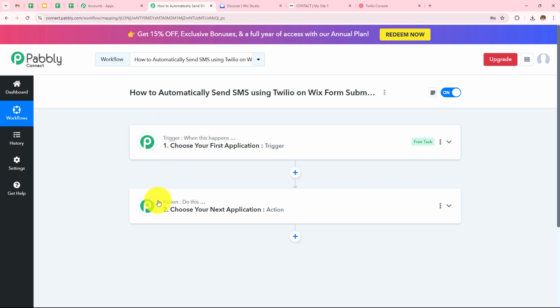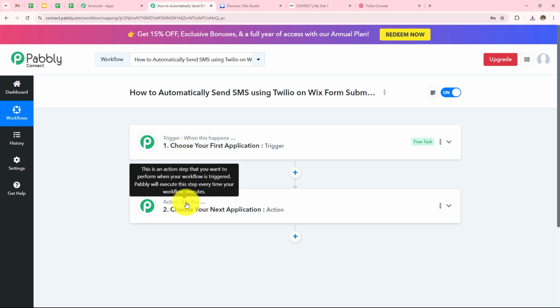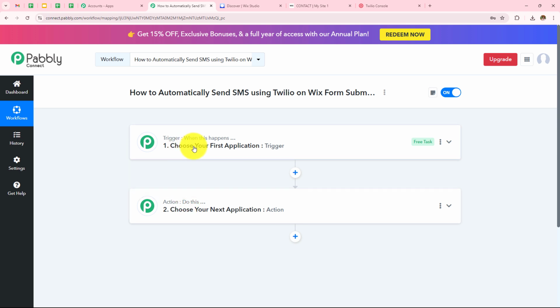As soon as I click on create, two boxes have appeared in front of me. One is trigger, other is action. Trigger says when this happens, action says do this. So trigger is basically an event which starts the automation of a workflow. There can be only one trigger in a workflow but as many action applications as you want. Here in this workflow, I want to send SMS using Twilio on Wix form submission, which means whenever a form submission is made, an SMS will be sent automatically, which means this complete workflow will get triggered.